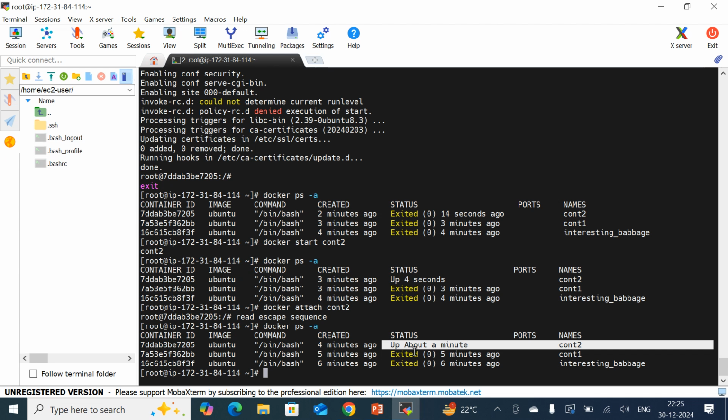Suppose if I press Ctrl D or exit, automatically the container will move into the exited state. Here what I pressed was Ctrl P, and after that Ctrl Q. Ctrl Q is the command to quit. Fine. So right now I have 3 containers. Out of the 3 containers, 2 are in the exited mode and container2 is in the running mode. Suppose I want to stop the container, what is the command? docker stop container2.